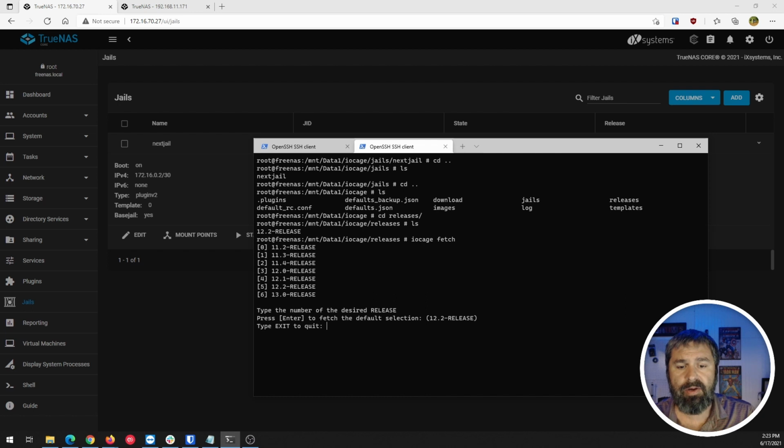So in order to select 12.1, we're going to hit 4 and then hit enter. That's going to fetch 12.1 for us. And when that's done, I'll be able to type ls again and show you that you're going to get that extra release in there. Now, your mileage may vary a little bit. If your releases match up, then you won't run into this error. But if you do, this is how you fix it.